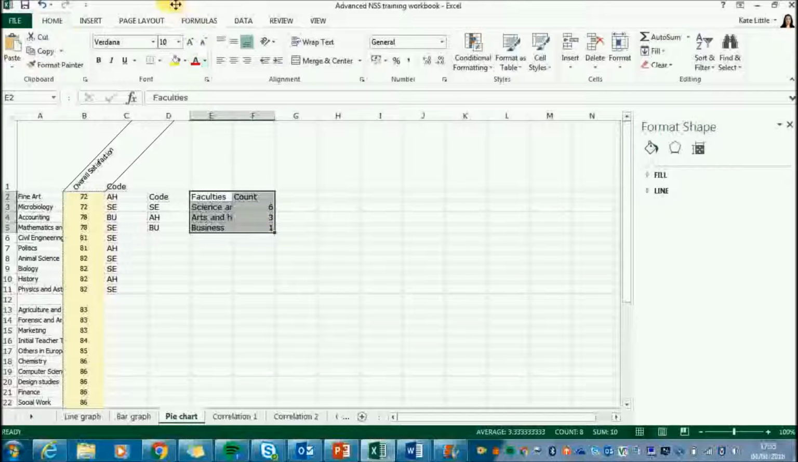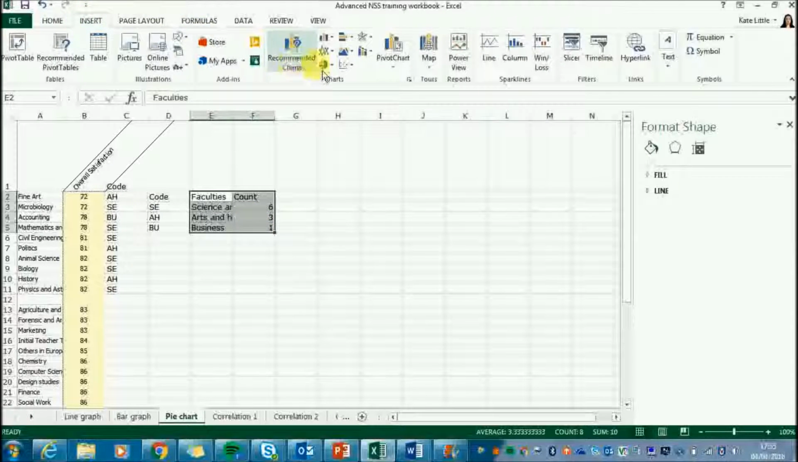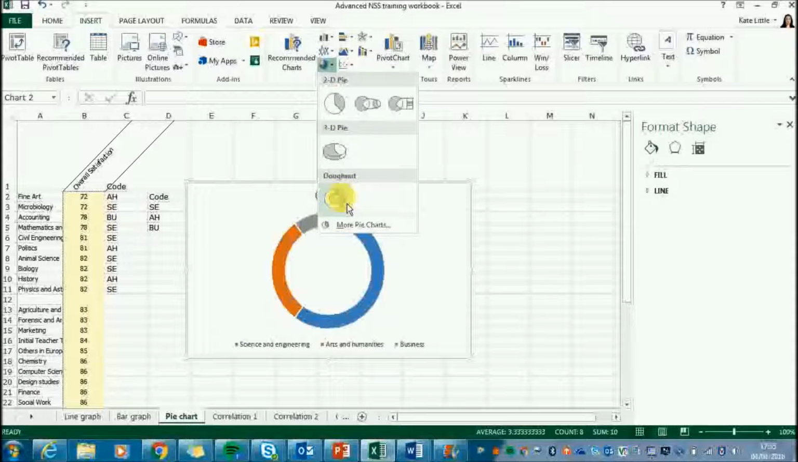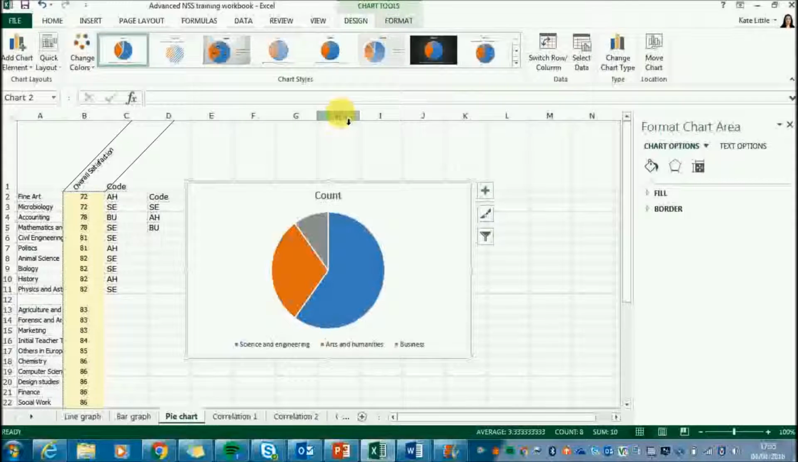So we're going to select that and go to insert and see the pie chart here. So you can either have 2D, 3D, or a donut pie. I'm just going to select a simple 2D pie chart. Give it a decent title. So lowest scoring subjects by department.